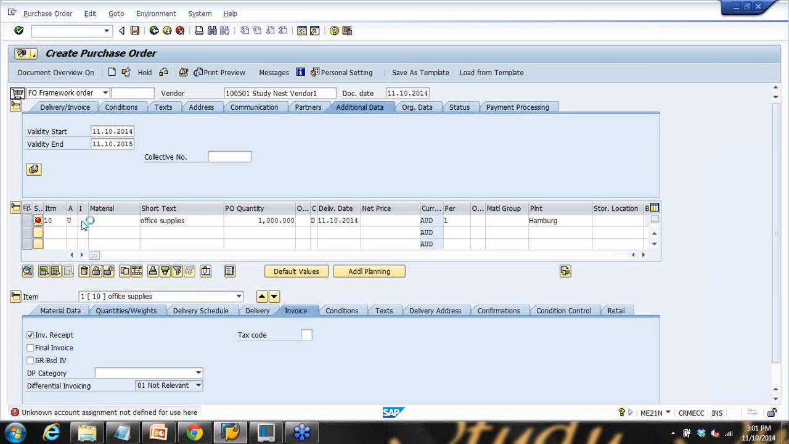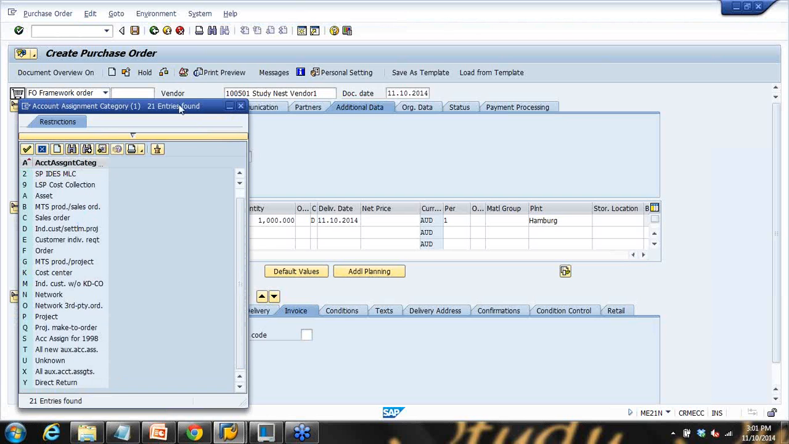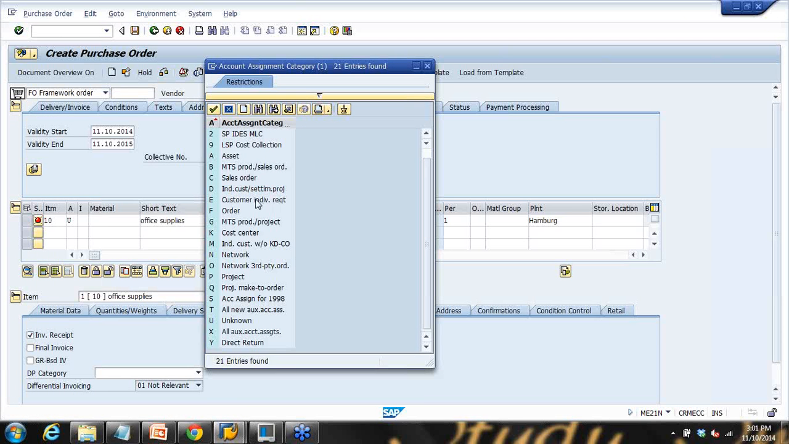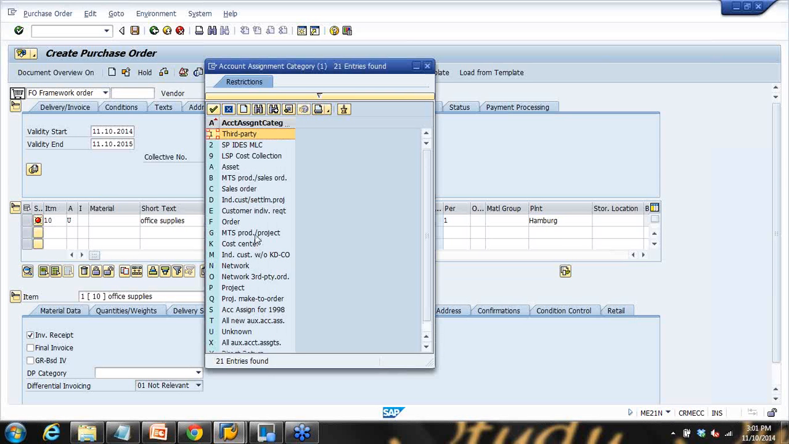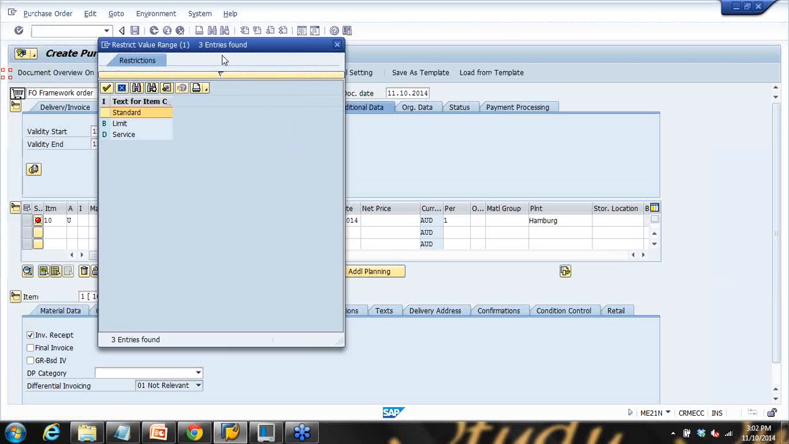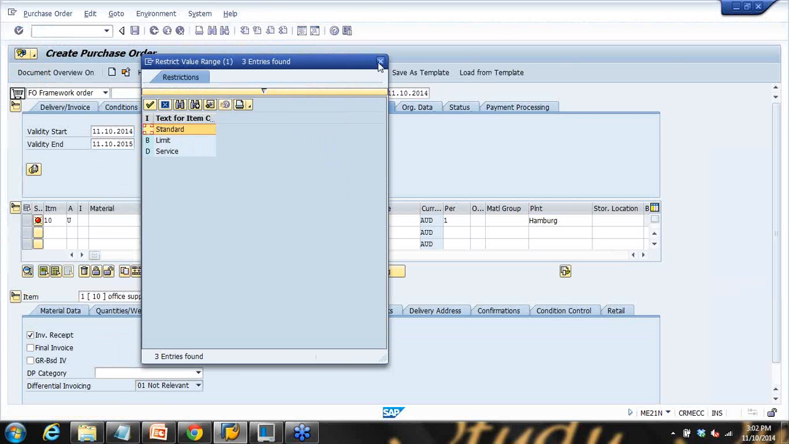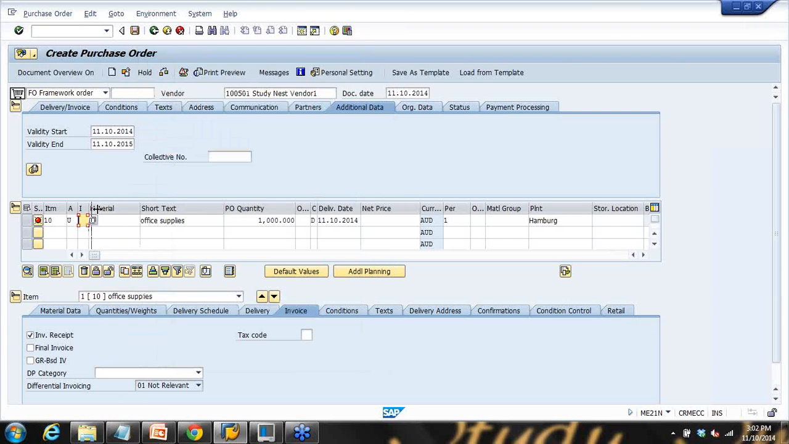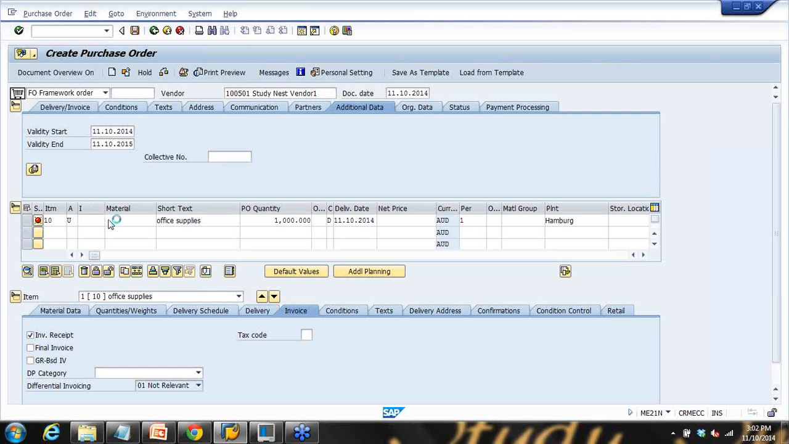We can't use that in the purchase order, but we can use it in the purchase requisition. Because we're not creating a purchase requisition, let's skip this. There's another thing called item category. I'll talk about the item category in a minute, but you can see here, usually we cannot use U in the purchase order.